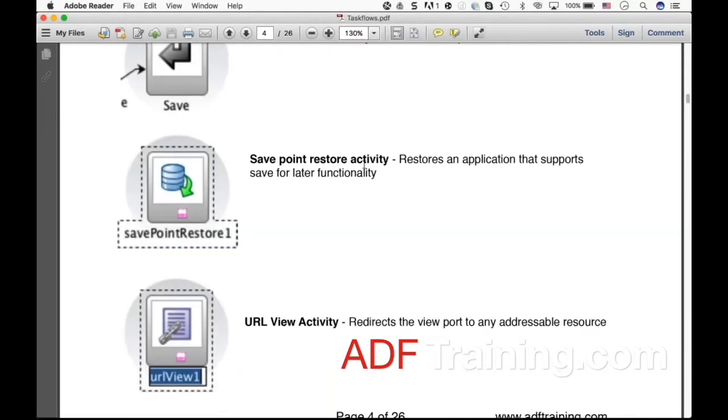This is for a save point. For example, if you are filling up a huge form and it has 5 steps, those are the train stops, and you have filled up 2 steps, and suddenly at the third step you lose the internet or something like that. In that case, you don't have to start from scratch. When you actually restart, all the things which you have filled up in the first two train stops will be available. You can continue with the third stop. You don't have to start from scratch again. This feature is available in save point restore functionality. You can save for later.